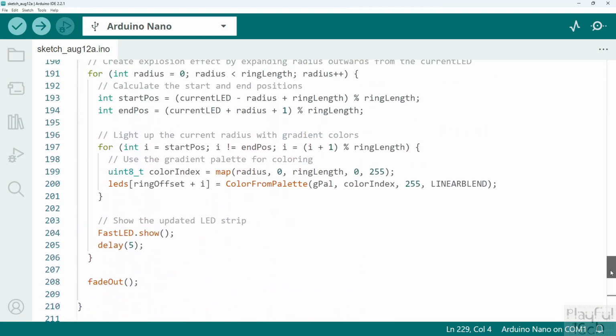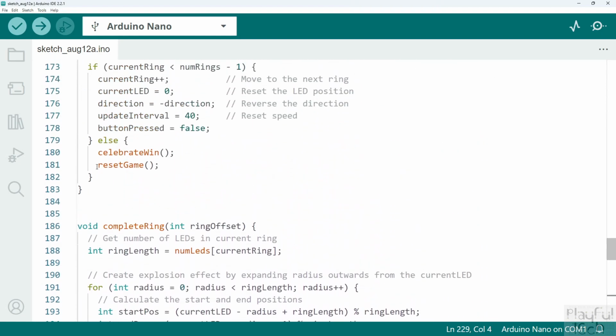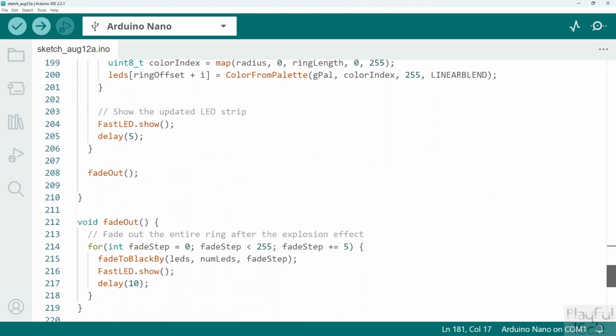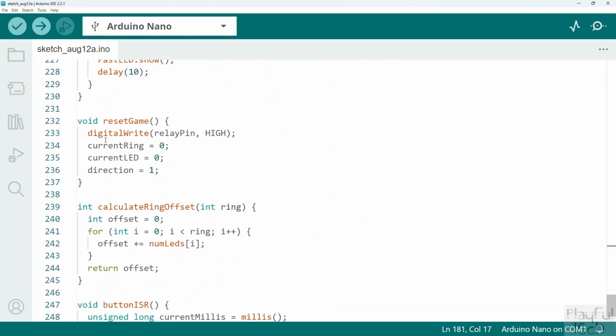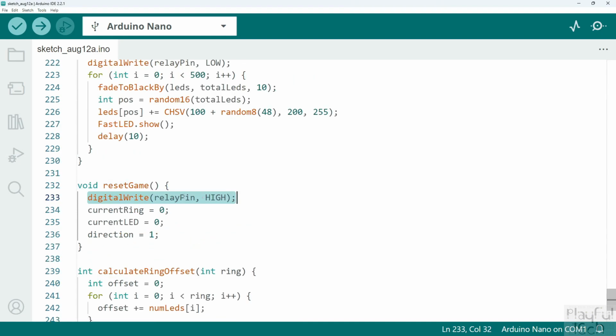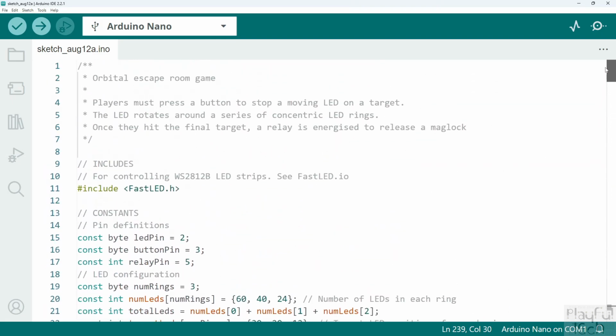When that is finished, however, we then call reset game, and reset game, unsurprisingly, resets the maglock, so re-energizes the relay, which secures the 12-volt power supply to the maglock again, goes back to the first ring, the current LED, and also the initial direction. So we're back to all of the default values we had at the start of the game, and it is ready to play all over again.